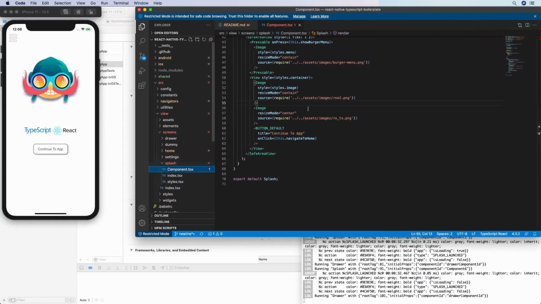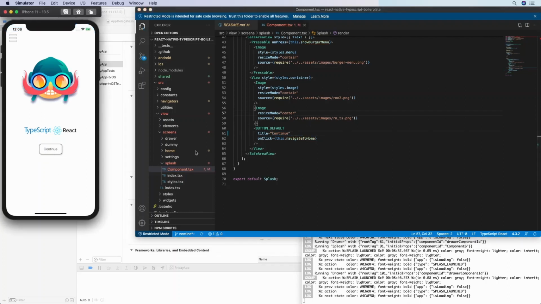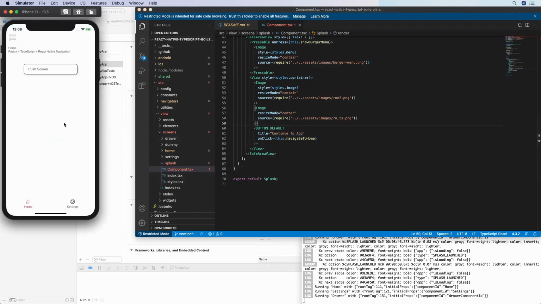So this is the splash component, and we have the button that's called continue to app. Let's just say, let's call it just continue and save, and that should reflect immediately. That was quite fast, right? Yeah. So next, let's look at the same using Android Studio.